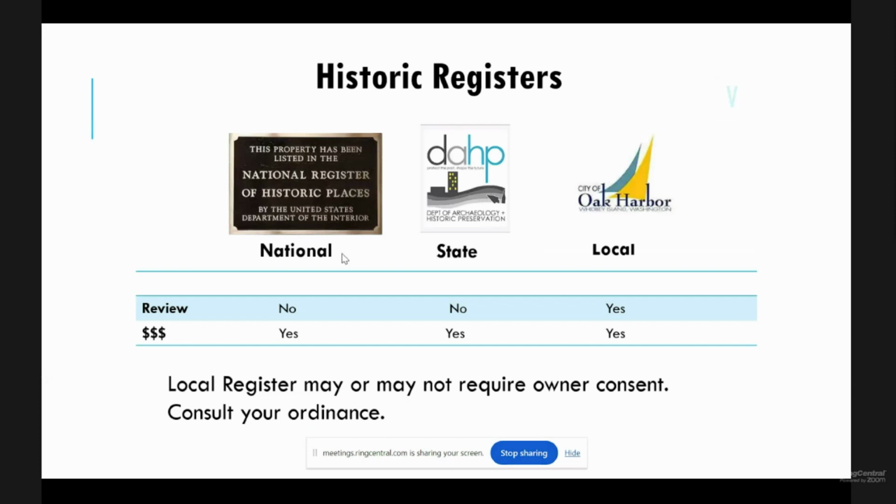The only register that actually requires review of changes to a building is the local Oak Harbor Register. The National Register and the State Register are actually just honorary. And so the local register, if you're trying to actually protect a building by having a commission lay eyes on changes to that building, you really want it to be listed on your local register.